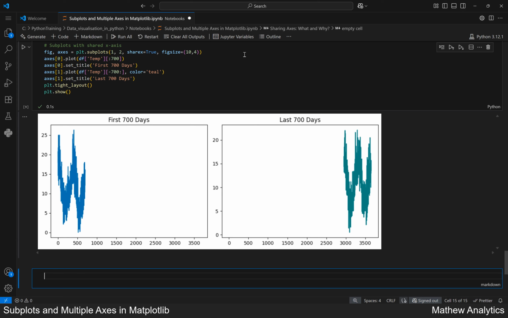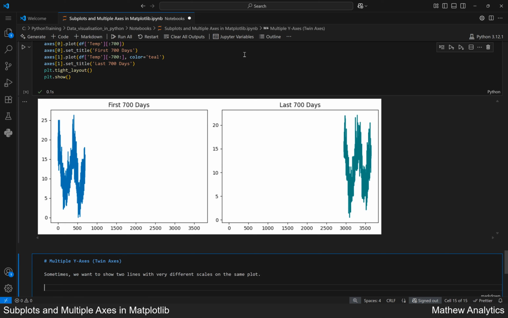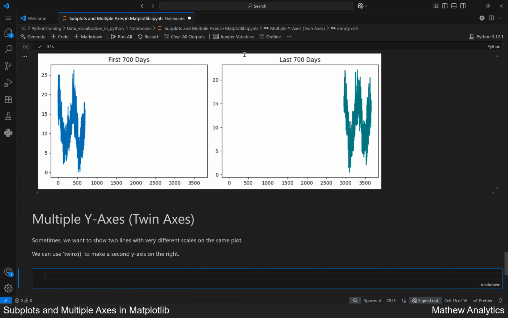Multiple y-axes, twin axes. Sometimes, we want to show 2 lines with very different scales on the same plot. We can use twinx to make a second y-axis on the right. Running the cell now. What would happen if you plotted temperature in Celsius and Fahrenheit together?